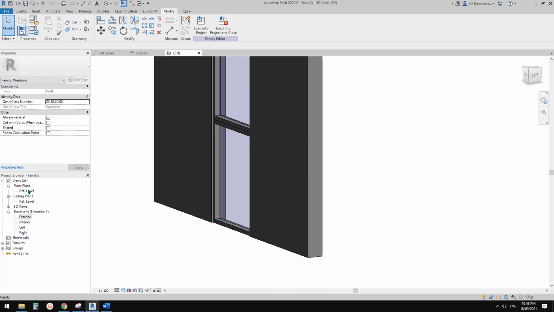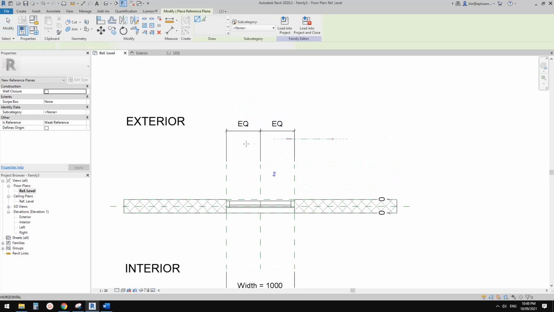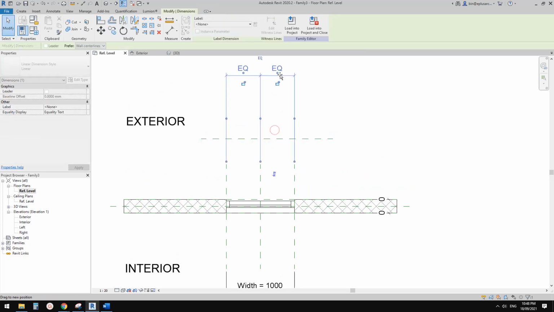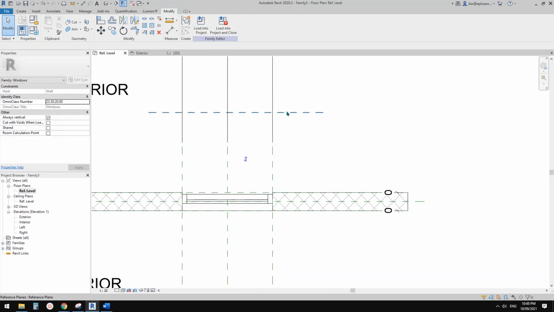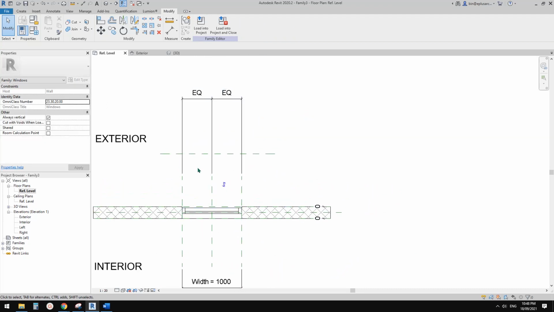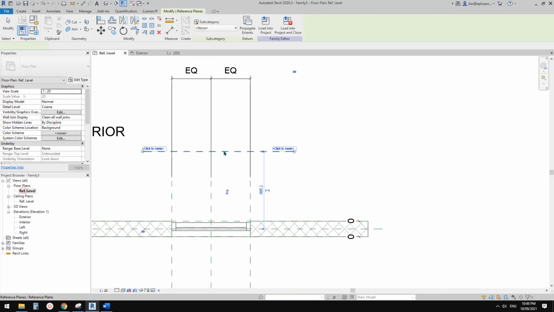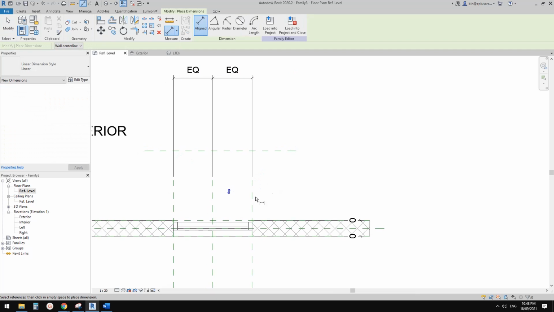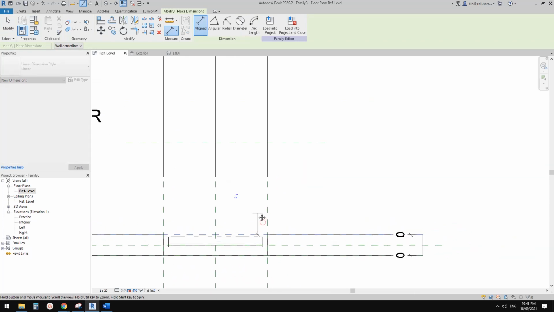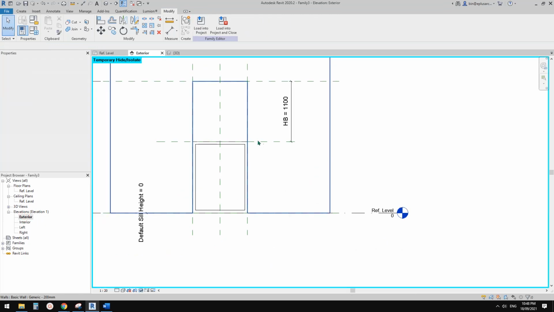Okay, so that's good. So now go back to floor plan, and then we need to create another reference plane here. So let me just drag this away. So in the floor plan we are looking down, and when this window opens, then you will see this floor. The lower panel becomes here. So we need to do a dimension. So from this reference plane to this reference plane, this equals this.